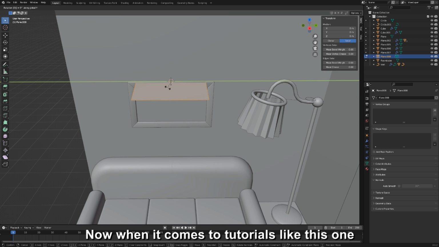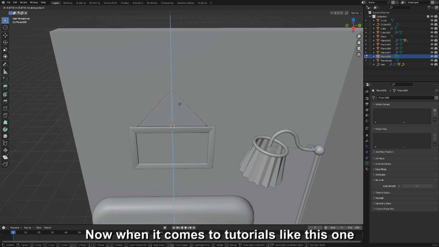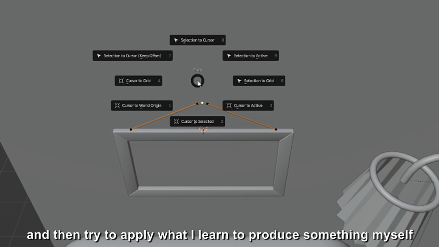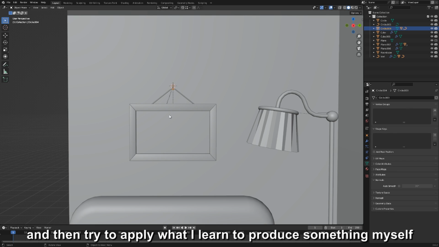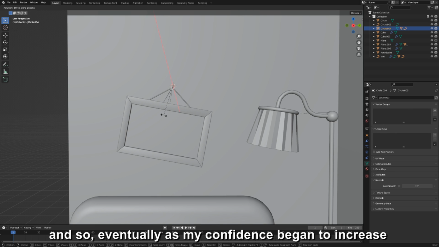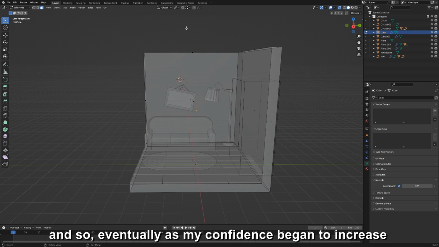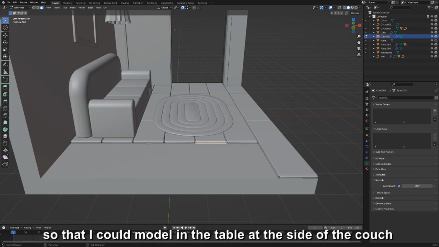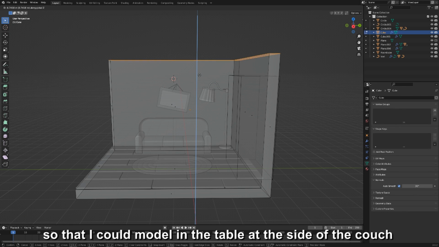Now, when it comes to tutorials like this one, I like to follow along and learn as much as I can, and then try to apply what I learn to produce something myself. And so, eventually, as my confidence began to increase, I decided to take this a step further by extending this living room so that I could model in the table at the side of the couch.